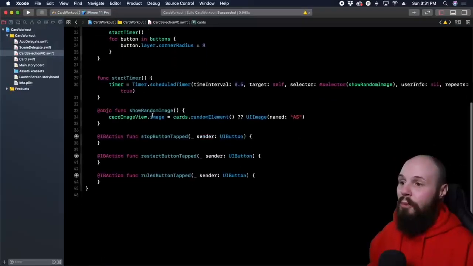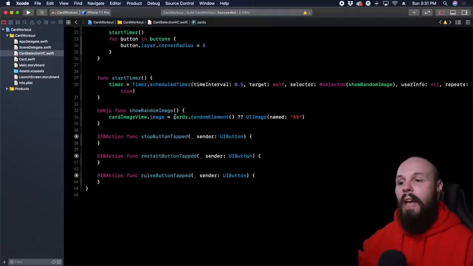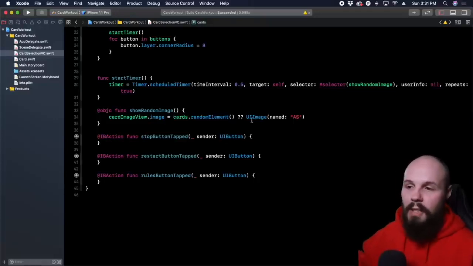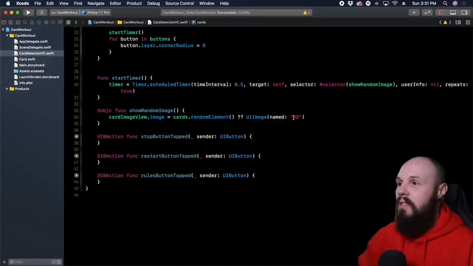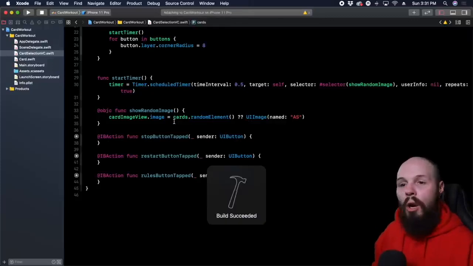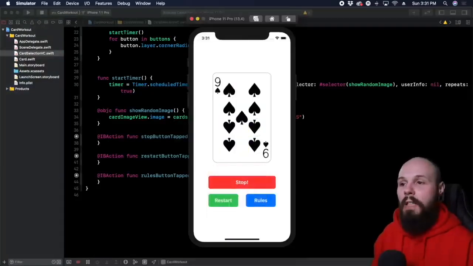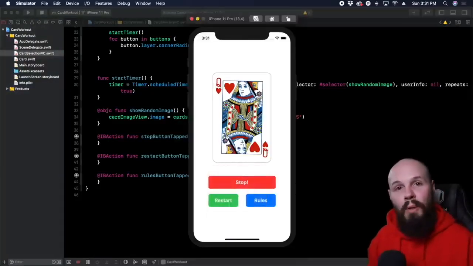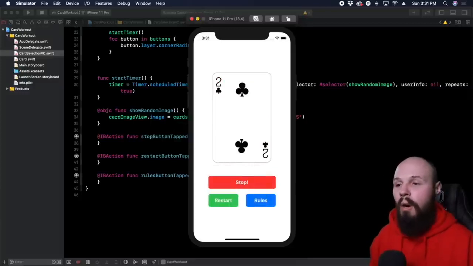Scrolling down to our random image, now when the timer fires off every half second, our card image view's image is going to be a random element from that array. And if that array is empty or nil, it's going to default to the ace of spades. So now when we run it, our card should change every half second. There you go. Half a second is changing and it's pulling out a random element from our cards array.